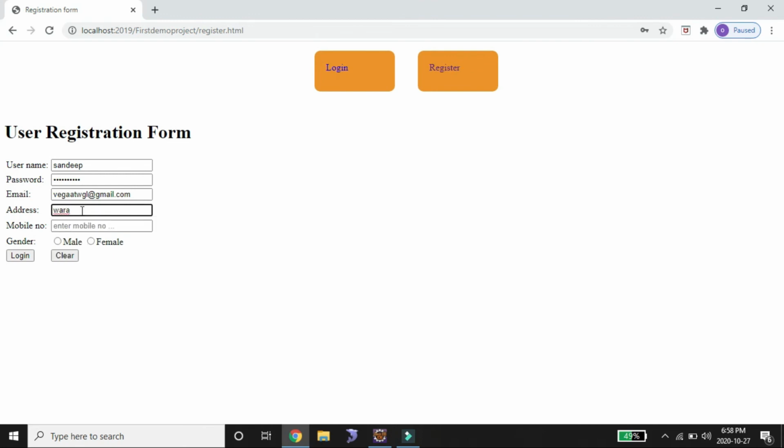Warangal, and mobile number. I'm giving my mobile number 7416219336. If you put any alphabets, it's not possible. E is an exponential value in mathematics, so that is the reason number format will be taken. And gender, I selected male or female. If you select one, it disables the other one. Then click on login.